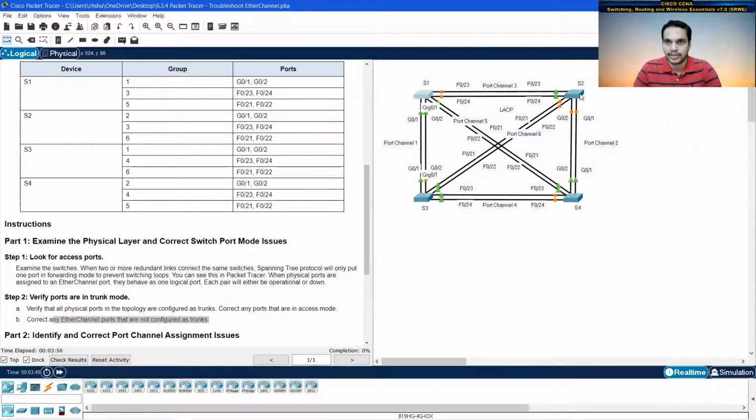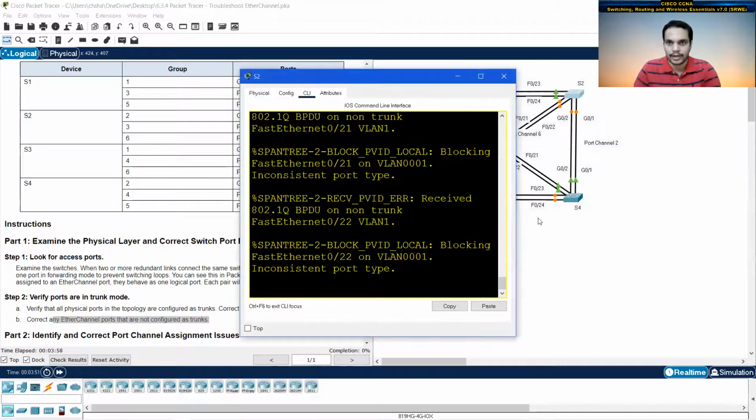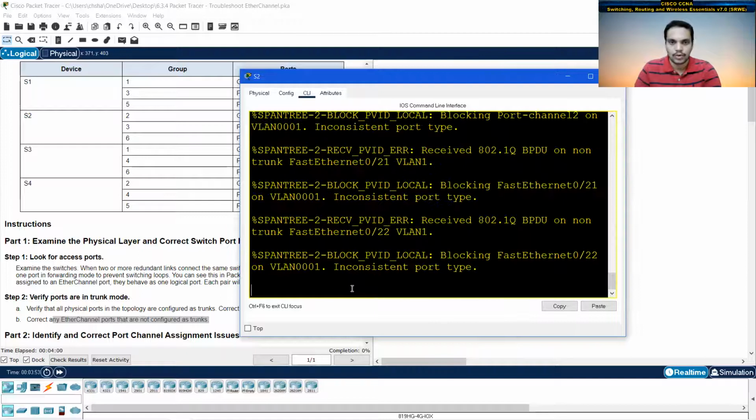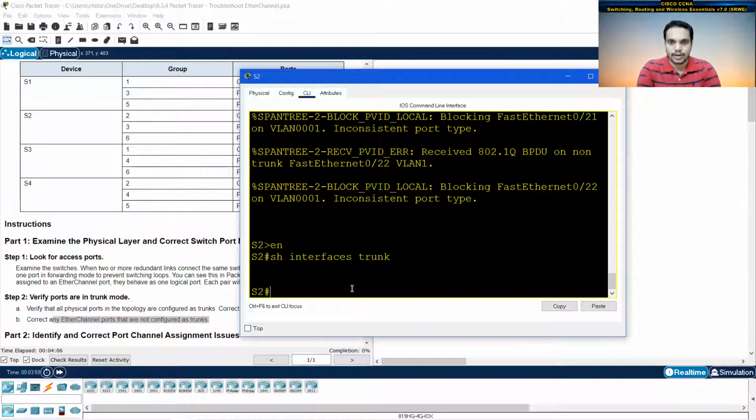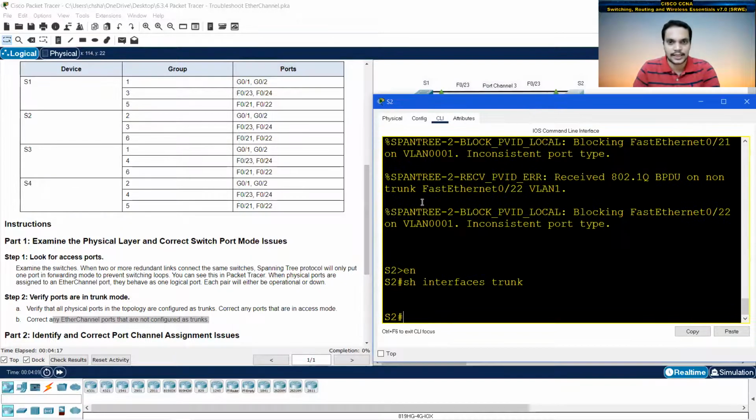Let me type it in S2. Let me see what output I'm going to get. Okay, so on S2, enable, show interfaces trunk. Nothing is shown. I don't think anything is set up on S2. So on S2, neither the ports nor the EtherChannels are set up.